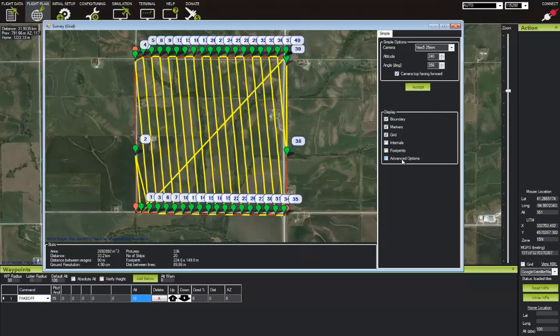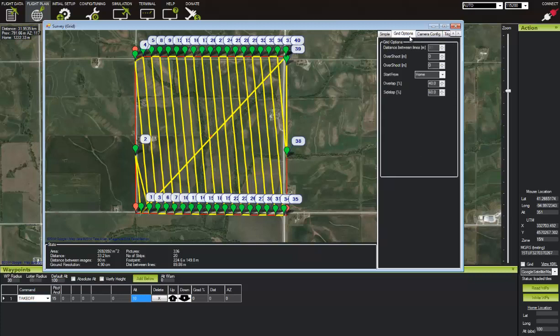So if you click on this checkbox here, you can see that these tabs appear. The first thing that you're going to see in the grid options is the amount of overlap. We suggest a 40% overlap for all of our payloads given that they are gyro stabilized. It will cut down on the amount of flight paths that you need to take. If you were using a stationary payload, we would recommend 60 to 80% overlap, but that's why we engineered our camera payloads to offer gyro stabilization.